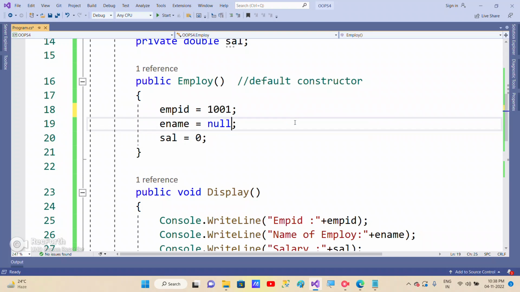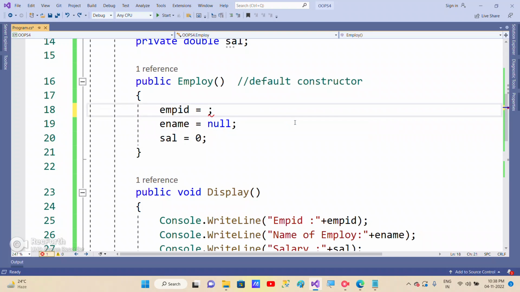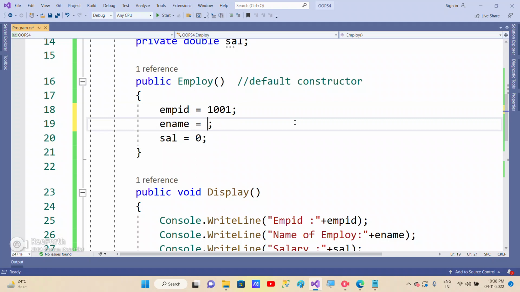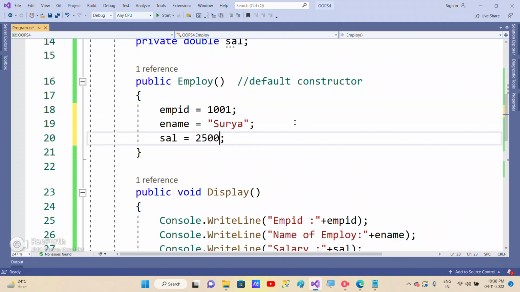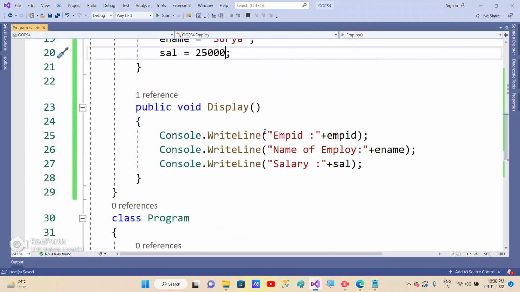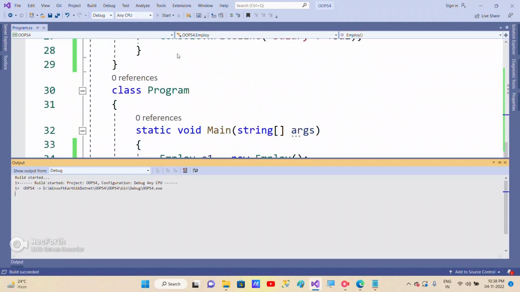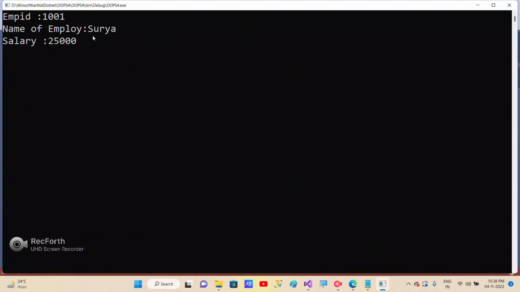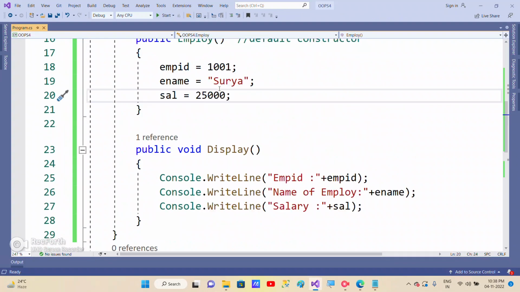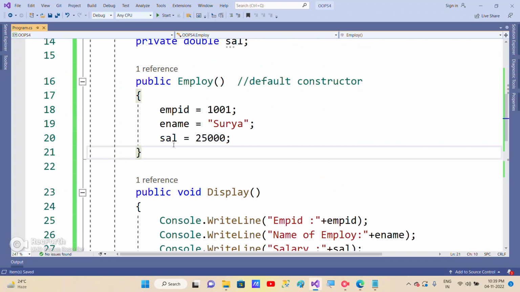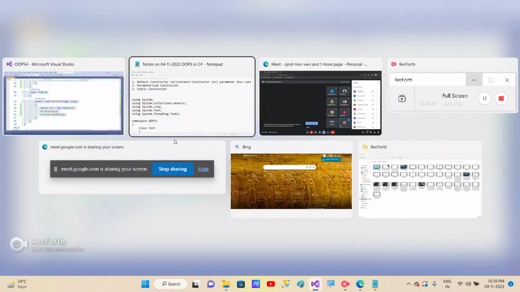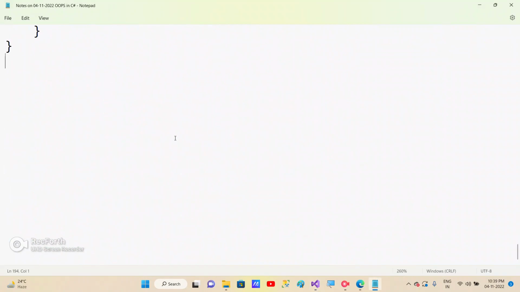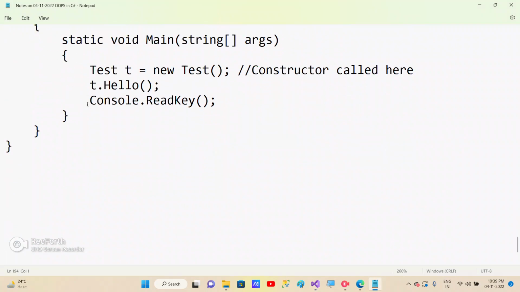No boss, so instead of this I want to give some values. Yes, you can give it. Like I said, 1001 is employee ID. Name I said something like Surya, and salary is something like 25,000. Okay, I'm giving like this. So now I want to run the program. This time you will get employee ID 1001, name of employee Surya, and salary is 25,000. So in this way we can simply make use of a default constructor or parameterless constructor. Let me copy and paste it here.